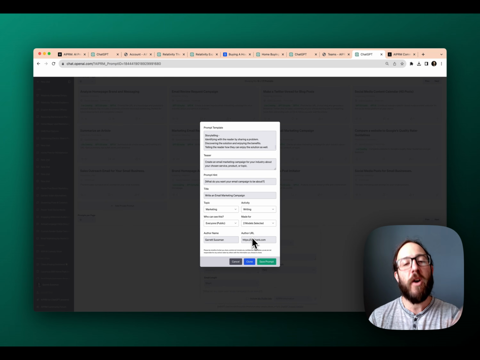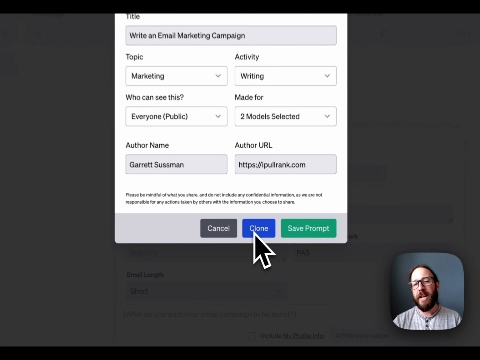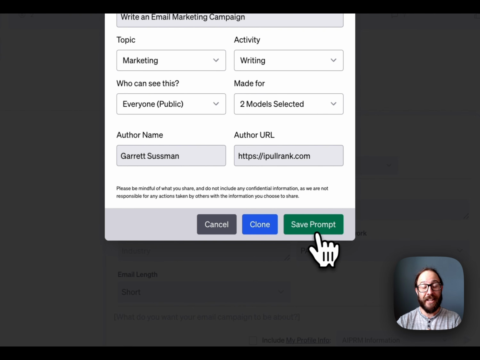And if you are a prompt engineer, or you're an agency, or you want people to find you, and you're making these public prompts, you can actually put your URL to generate some traffic to your own website. And then you save the prompt. Now you see this clone button. That just means on the premium plan, you can see other people's prompts and you can fork them. You can clone them to your own library and then tweak them for yourself.